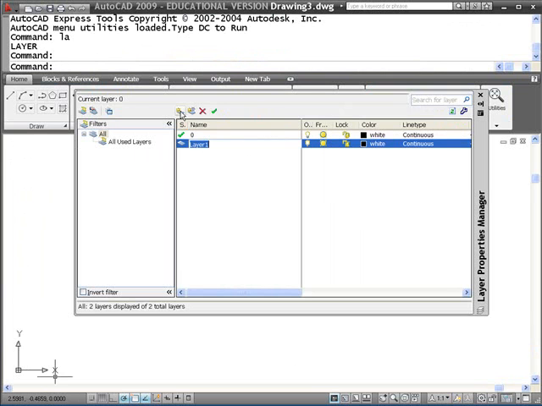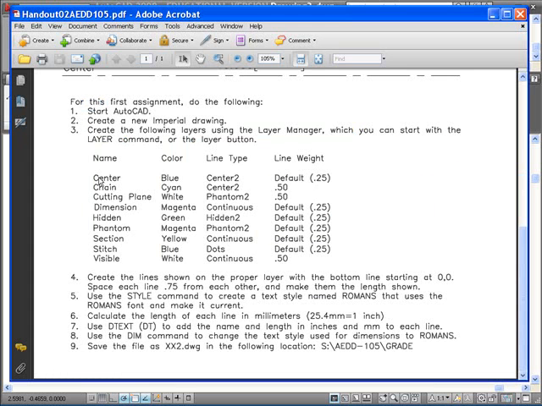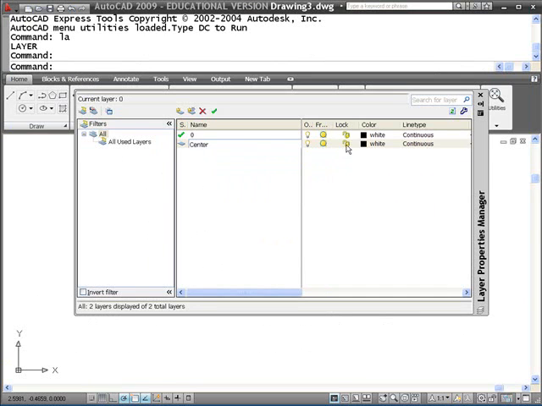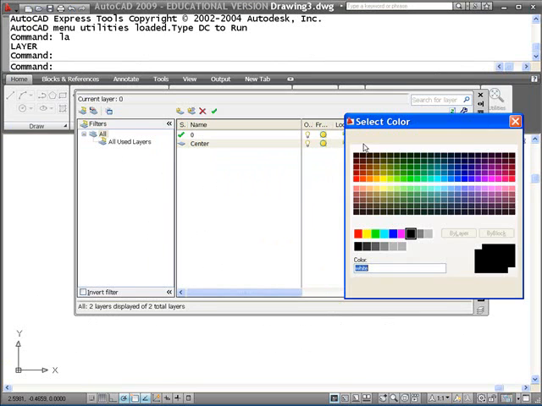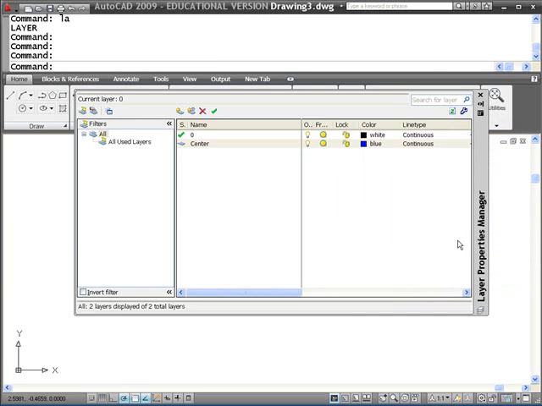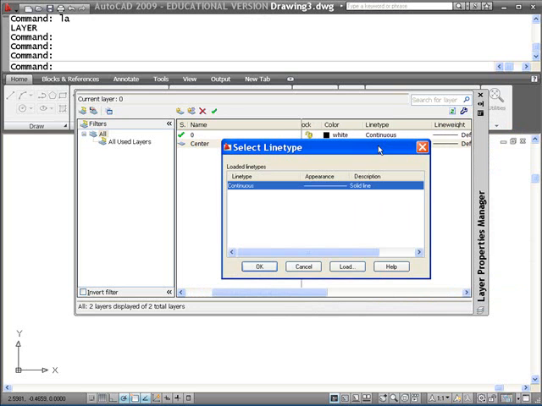Or I can start by saying layer 1 is going to be the center line layer. If I flip back to the handout, it'll show me that the center line layer is going to be called center, color blue, line type center 2, and we're going to leave the default line weight set. So got center now. I'll go to the little color swatch, pick it, pick blue, pick OK. Now I need to scroll over here a little bit, pick continuous.